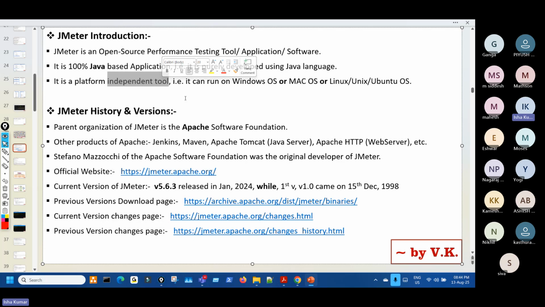Now, what is the meaning of this? It can be used on Windows OS, Mac OS, Linux, Docker, everywhere. So you see, many software you cannot use on some, like Mac, Linux. Okay, the limitation is there, but this doesn't have any limitation. Then comes the JMeter history and version.